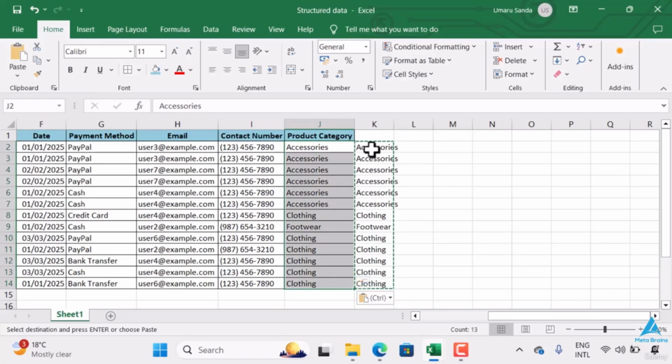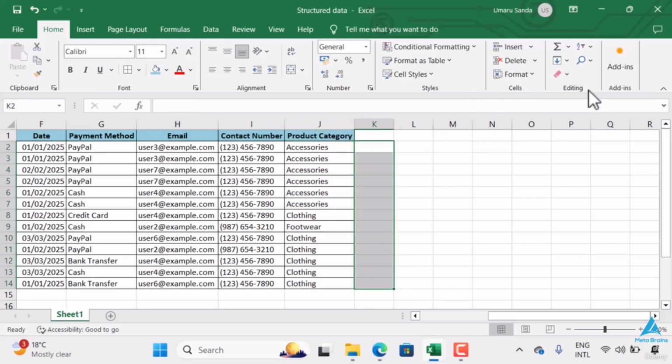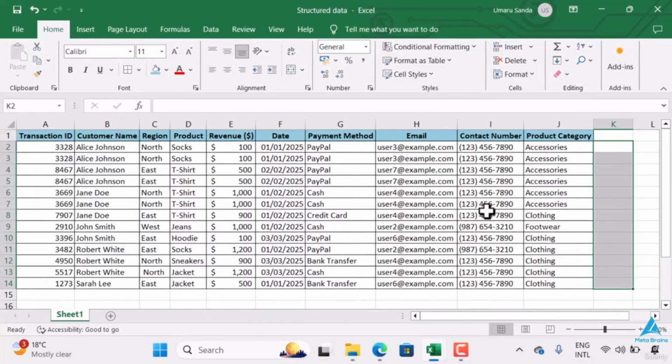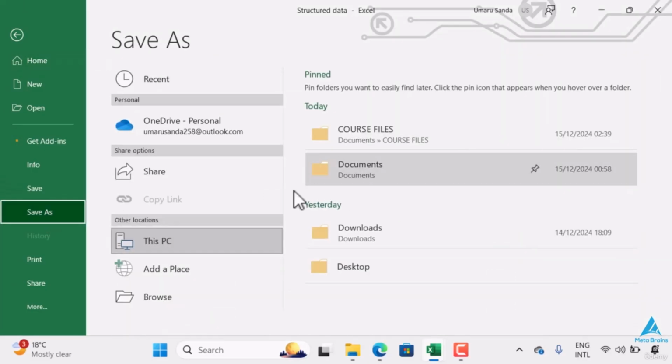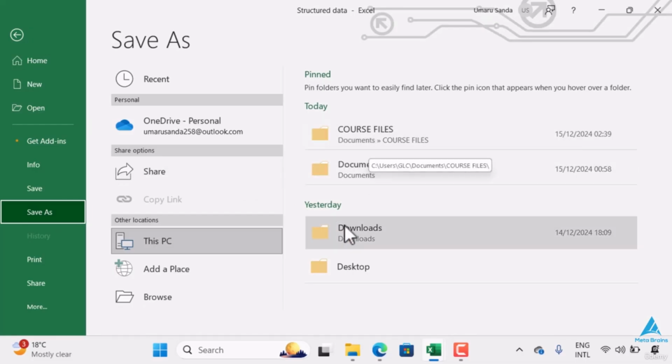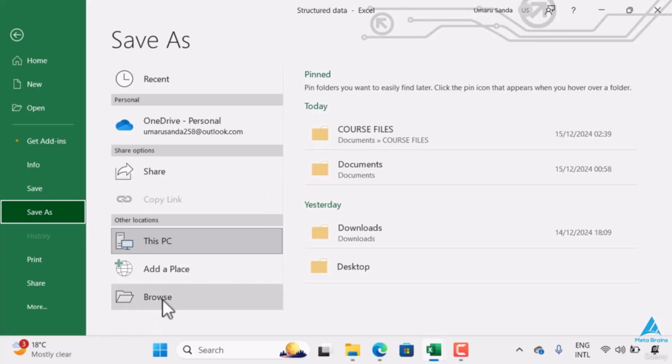I saved this as structured data and chose the Excel workbook type. Now, every time you update the file, you can simply click Save or press Ctrl S to save the changes. This ensures that your structured data remains intact. If we compare this structured data to our unstructured data, you can already see the difference. The structured data is more organized and visually appealing.